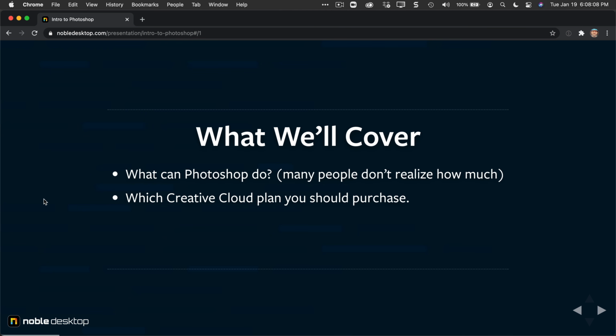Quickly talk about which Creative Cloud plan you should purchase, because to get Photoshop, you have to have a Creative Cloud plan. So in case some of you are interested in getting Photoshop, but you don't have it, we'll quickly cover that there's a couple plans to choose from. So which one should you choose? It won't take long to cover that, and a tutorial showing you how to start using Photoshop.